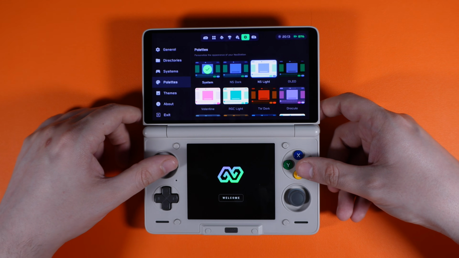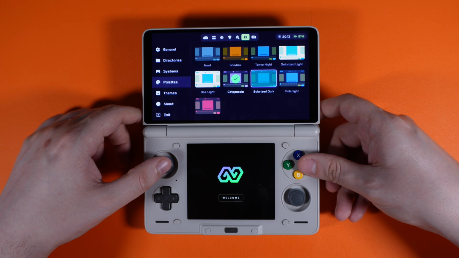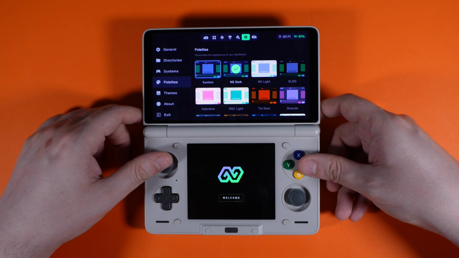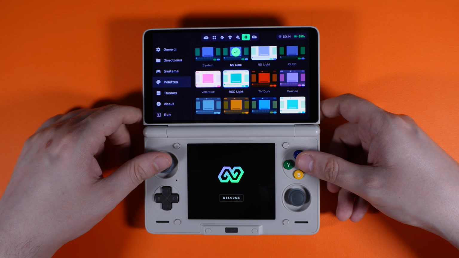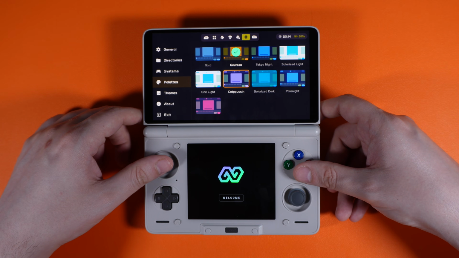For palettes, so we have these color themes. So these are quite simple. They do look quite nice, very kind of almost cyberpunky, very modern. I quite like just the standard one it comes with personally. But for a bit of colour, we'll go for Grovebox, whatever that is.